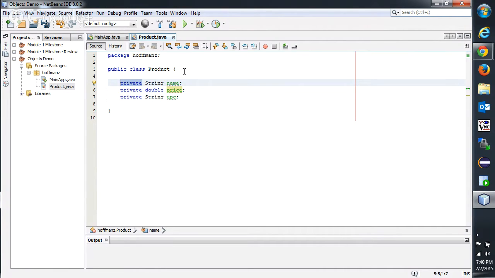And the private visibility modifier signifies that these variables can only be accessed from inside this product class file. You cannot, from a method in a different class, access these fields directly. They will need to be accessed using getters and setters, otherwise known as accessors and mutators.